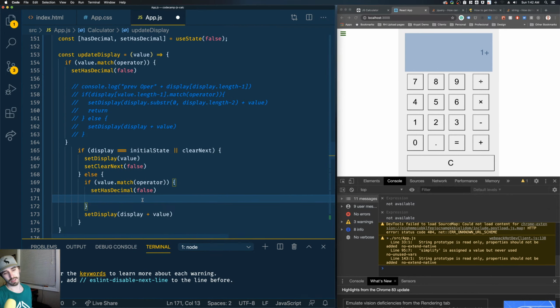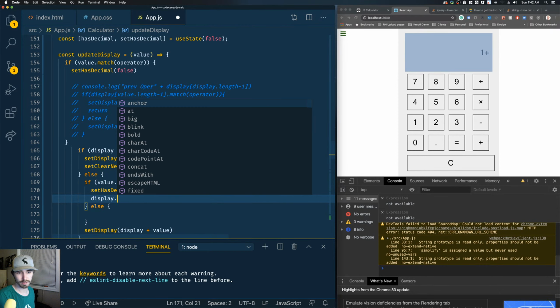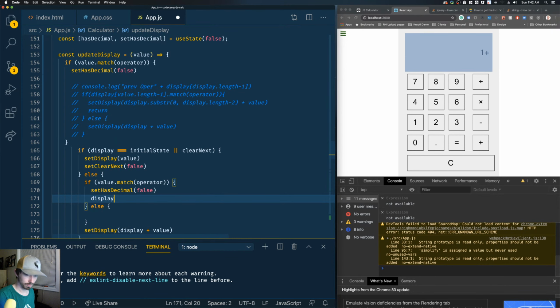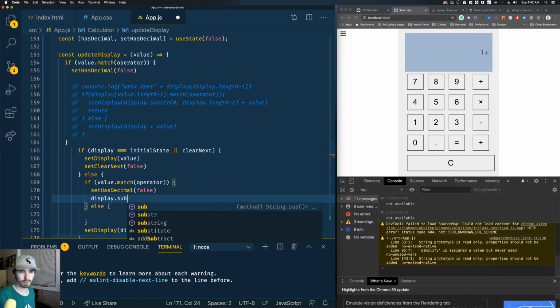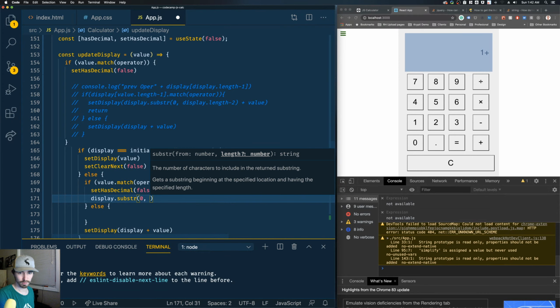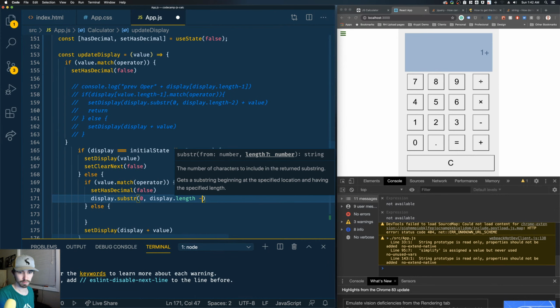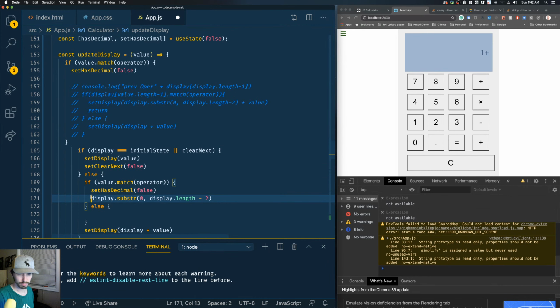Set display. Right. So we want to replace the last character of the display. Display dot display substring 0 through display dot length minus 2. What is that anyway?